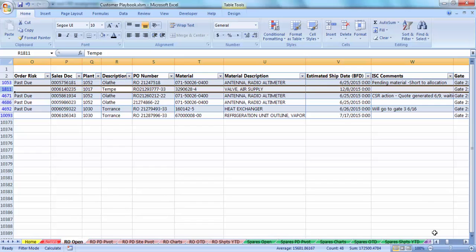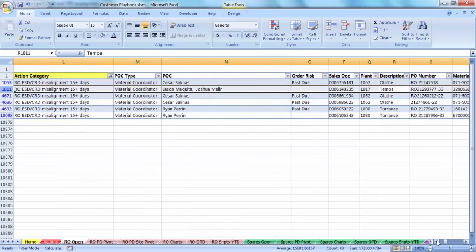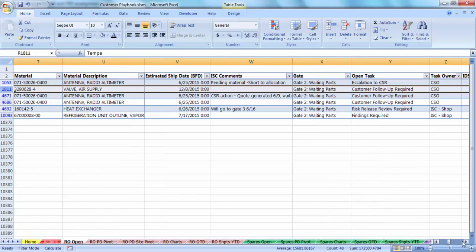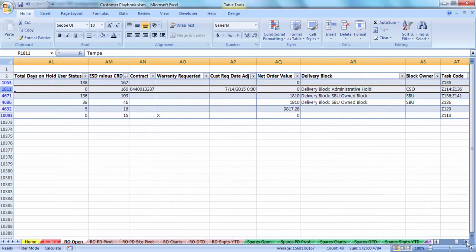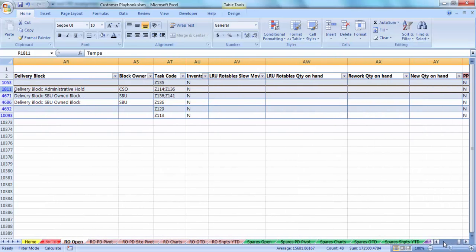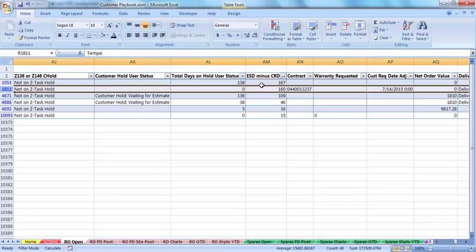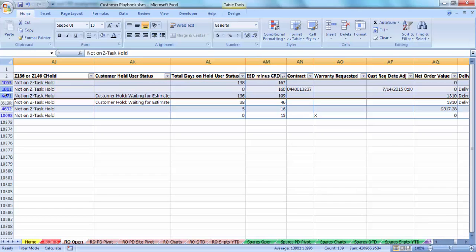So you're going to go to the R&O Open tab, you're going to do the research, you're going to get more information about the orders. These are all the orders where the ESD and the customer request date are misaligned. And just to recap, you had sorted on the ESD and CRD difference. When you do that, it gives you the oldest orders, the ones with the greatest differential between the two, and maybe the ones that you should focus on first.